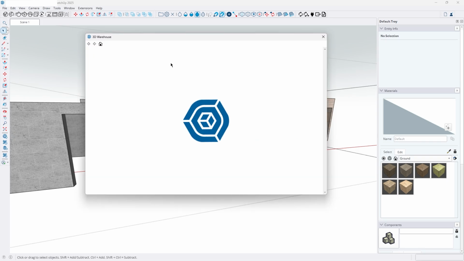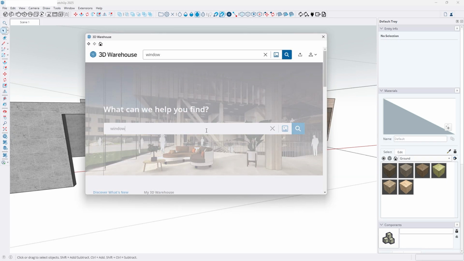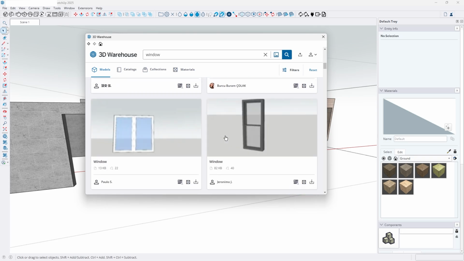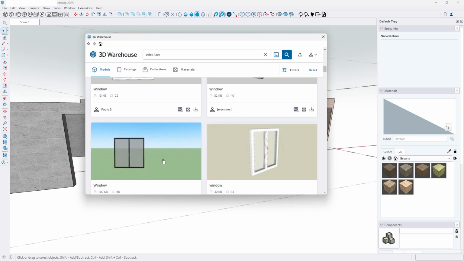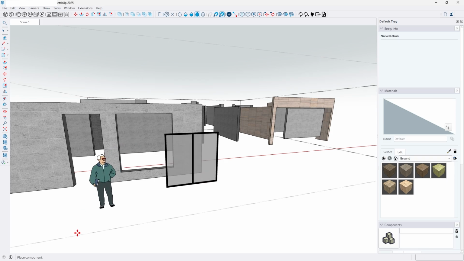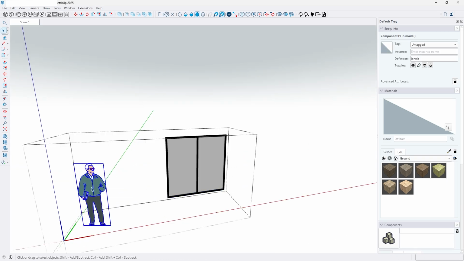Once you made the opening, you could go to 3D Warehouse and download a window of your choice. Now I have downloaded the window, but I don't want the model next to it. So I'm going to simply select and delete.